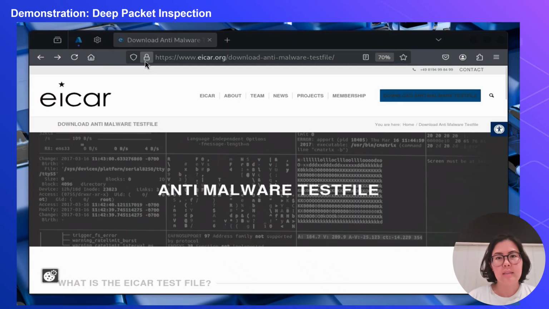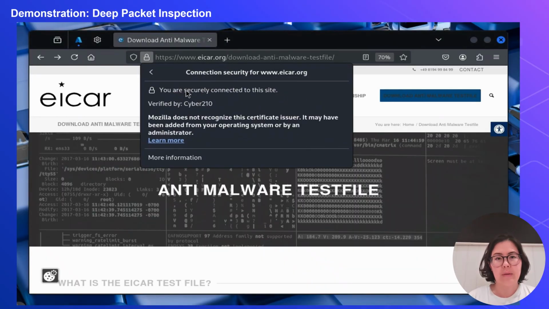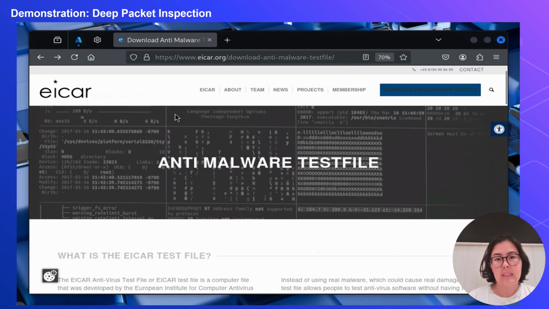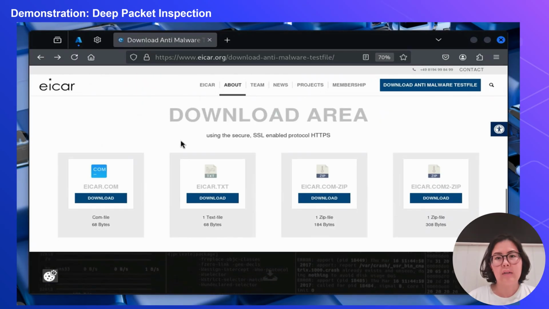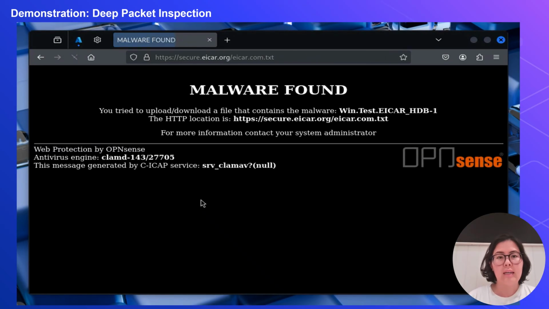Now, with OPNsense acting as a next-generation firewall and Squid performing SSL decryption, things work differently. First, you'll notice that the SSL certificate is now signed by the firewall and not the website certificate. So the firewall is intercepting and decrypting the SSL traffic. When I attempt to download the EICAR test file again, ClamAV integrated with the Squid proxy scans the traffic, detects the EICAR signature, and blocks the download before it reaches the client.